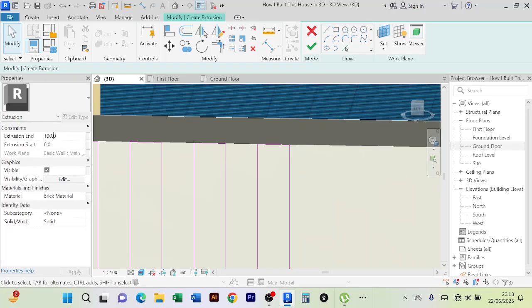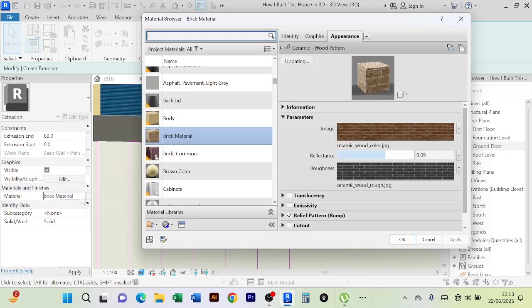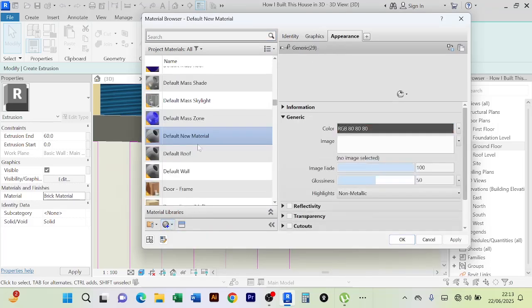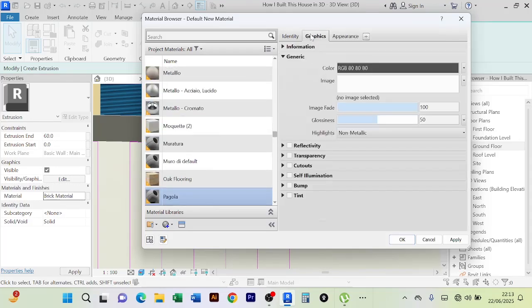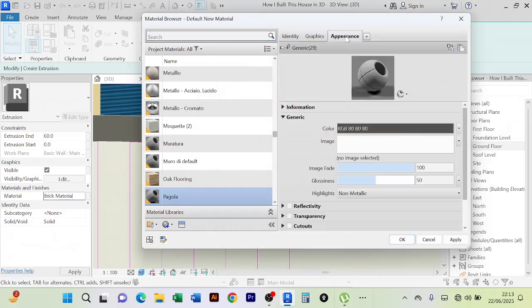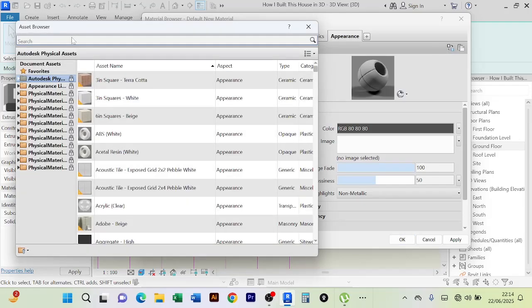Then I want the thickness to also be 60. This time I want it to be 60. Then the material in the project browser, in the properties, we're going to create material. I think we already have, let's create, let's give it a name, pergola. Then here the graphics again, something like red. Then in the appearance, we open the asset browser. We're looking for wood.